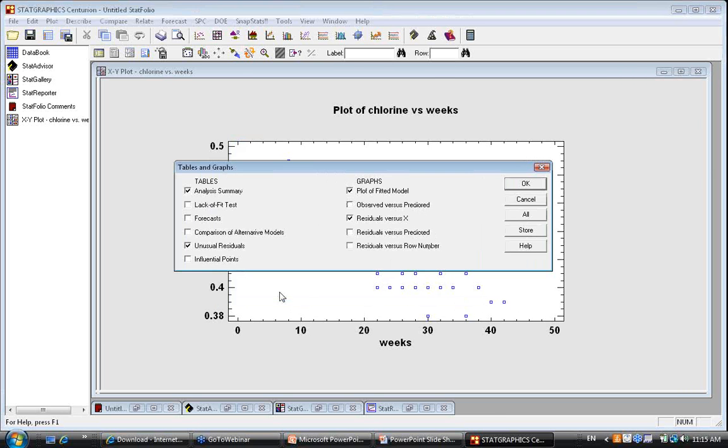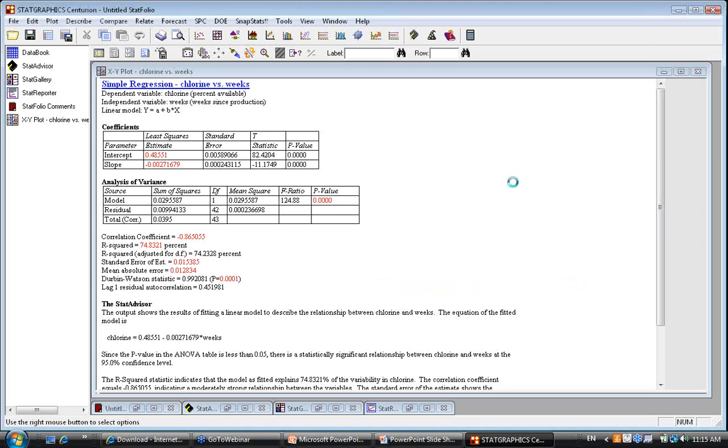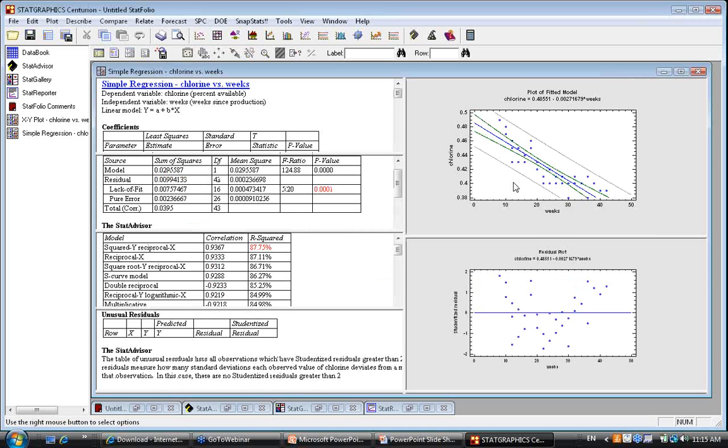Now, in terms of the output I want to look at, I'd like to look at the analysis summary and the lack of fit test. That's interesting because the lack of fit test will tell me whether the linear model is good enough. If it's not, we can ask it to try alternative models. And also, it's interesting to look at the residuals. As far as the graphs are concerned, I'll just take the defaults. And when I push OK, it's now popped up an analysis window for me. This analysis window has all of those tables and graphs and so forth that I was talking about.